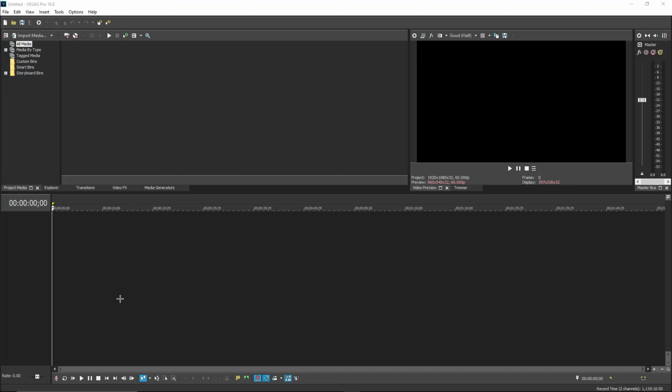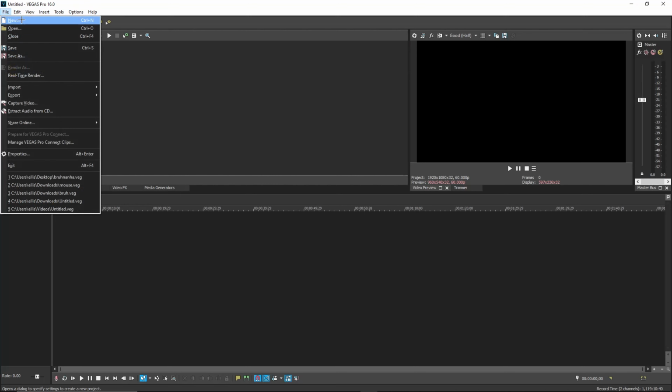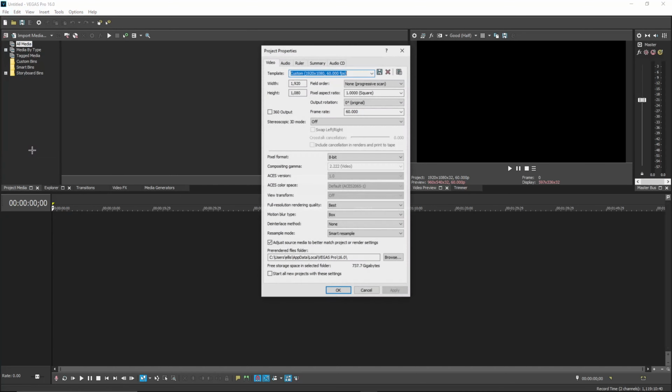Moving on to Vegas, we have the project properties. So let's go to File, Properties. This is 60. I don't know why, but yeah. Then we have Pixel Aspect Ratio 1. Then Stereoscopic 3D Mode off. Then Pixel Format 8-bit.